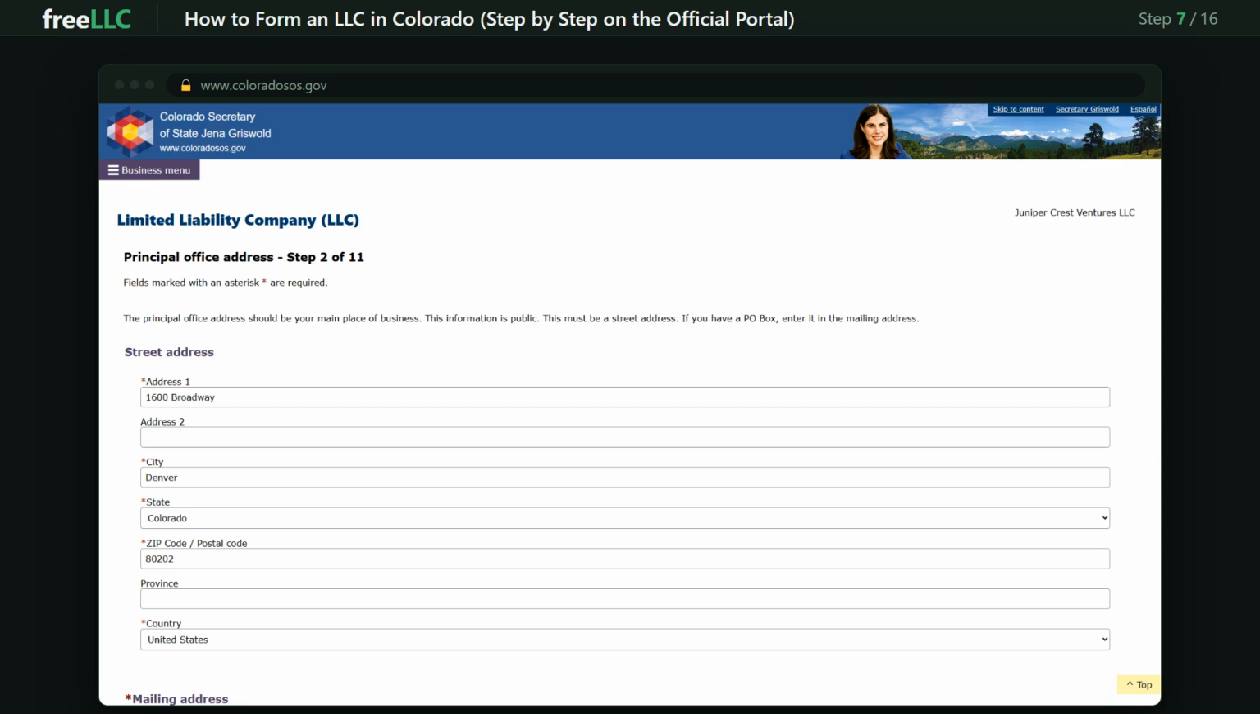Next comes the principal office address, the main place of business. This one must be a street address, not a post office box, and it becomes public. If your mailing address is different, fill in the second block, or tick the box to copy the street address. Notice that country is a required field here, which is easy to miss.